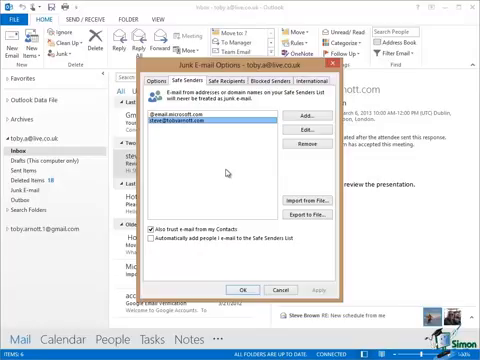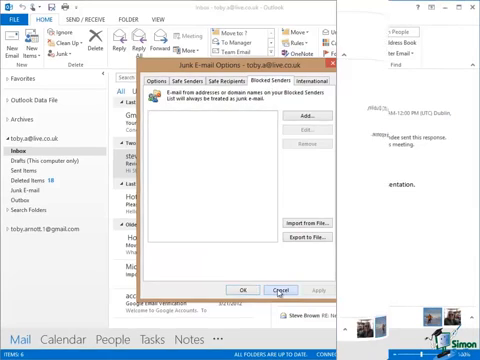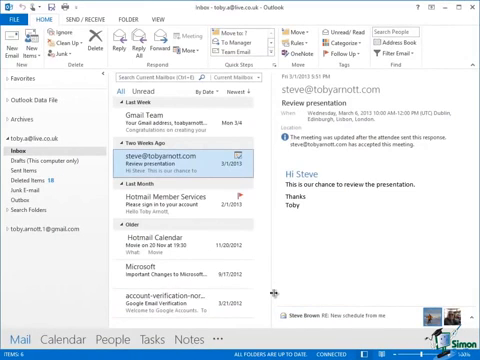If I also had an incoming mail from somebody that I didn't want to get mail from, I'd block them and they'd appear on my blocked senders list. So that's it, setup of junk mail processing in Outlook 2013.